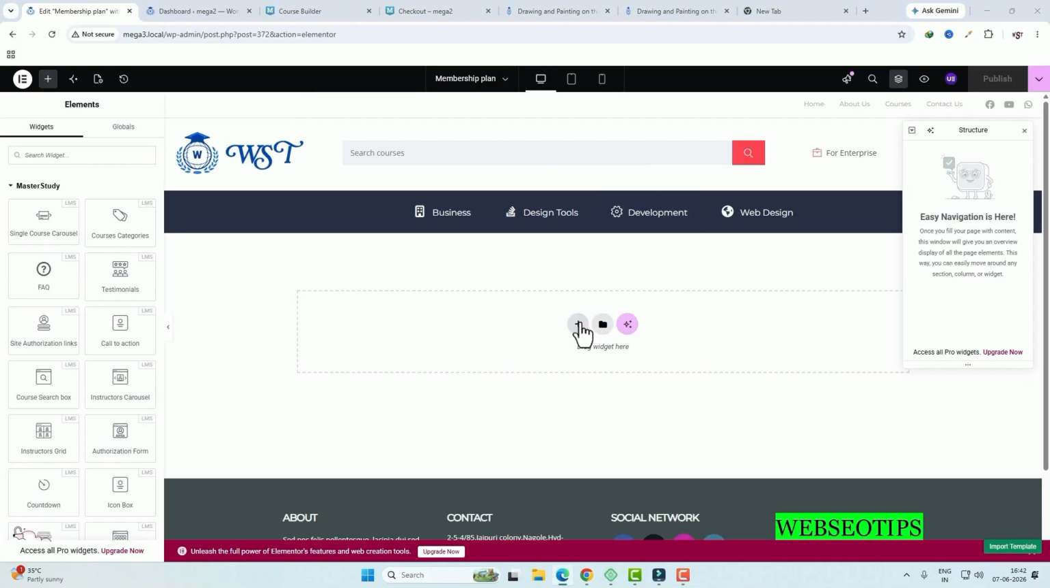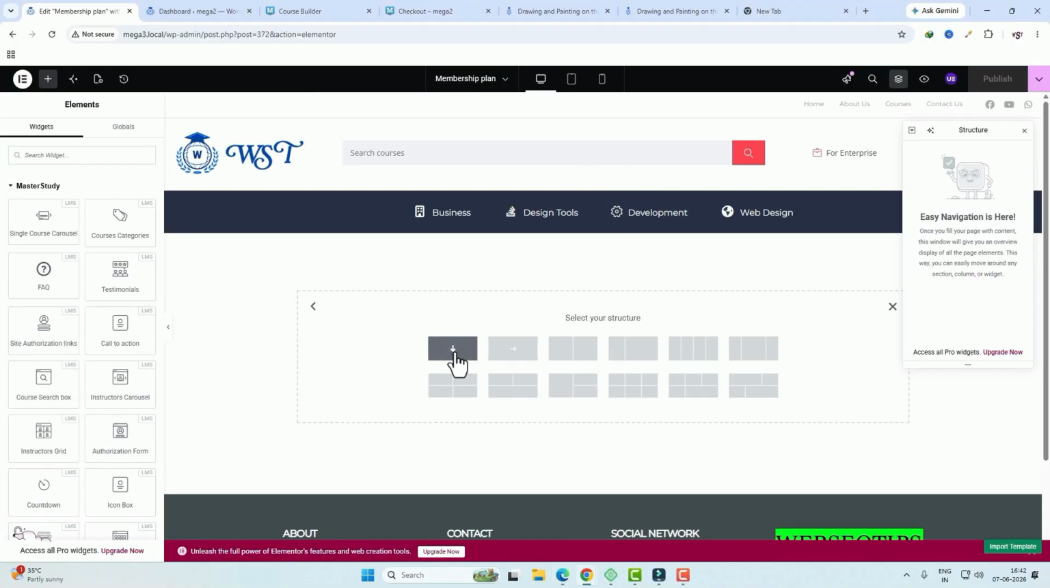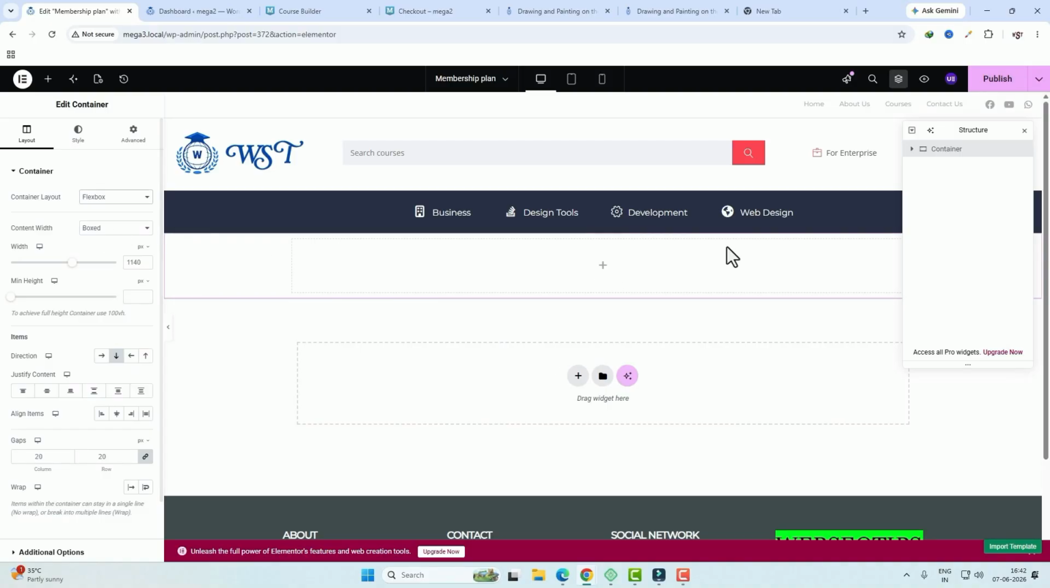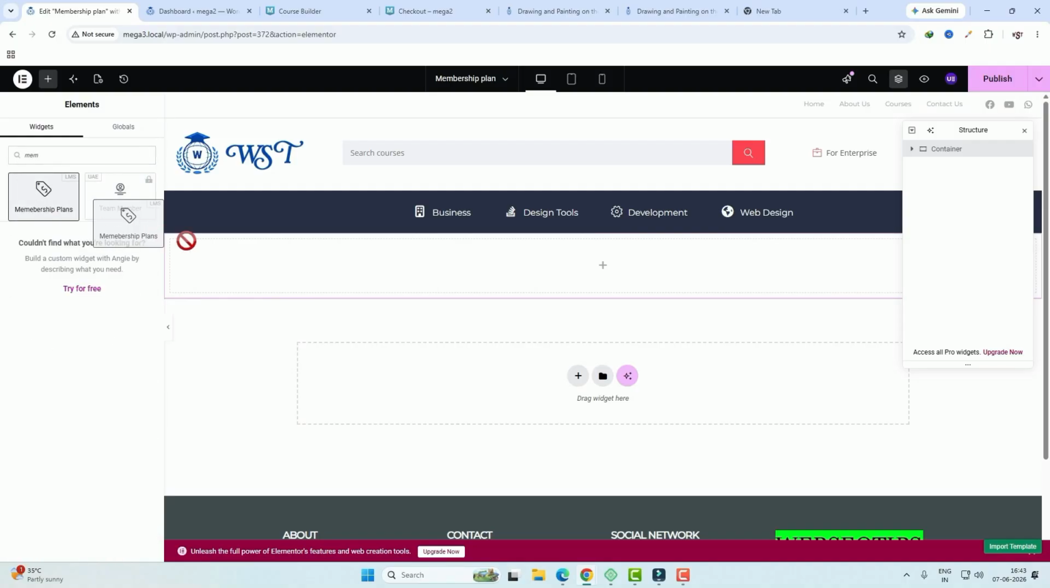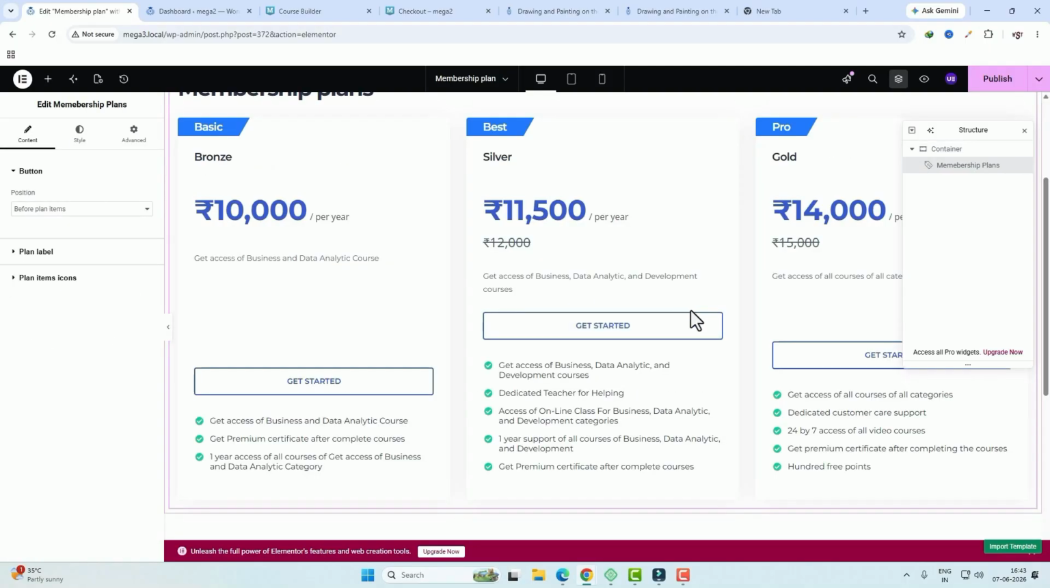Now from here I have to click on this plus option. I am taking single row single column from the flexbox, and for the container width I am taking full width. After that I have to click on this plus option. Now here I have to search for membership. So here you can see the membership plan. Just drag and drop it here. Okay, as you can see everything is displaying properly. Let me click on the publish option.